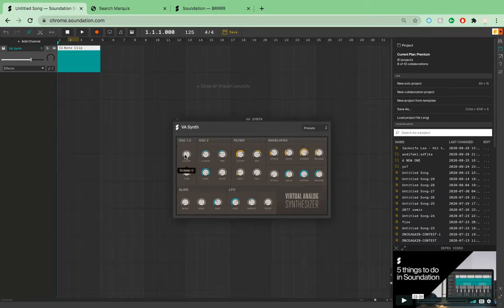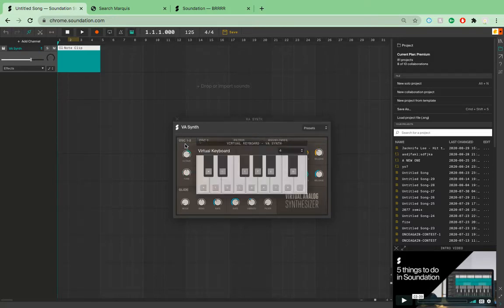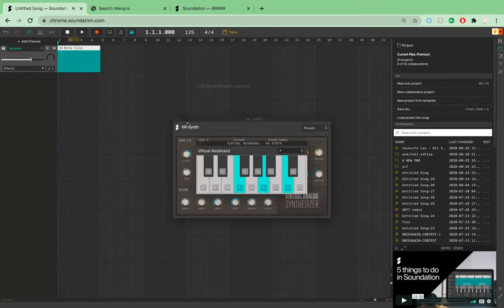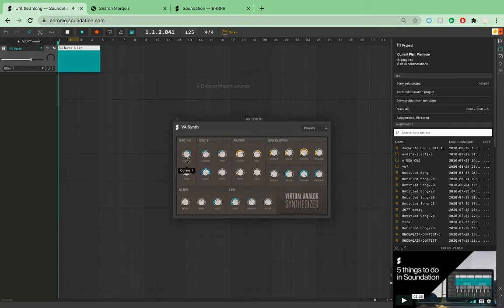First things first, the octave. What that does is it changes the octave. I don't need to say much. If I did 1, now it's higher. If I did it again, it changes again. Let's keep it at 1.